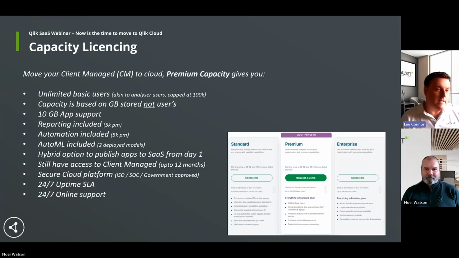From a capacity licensing perspective, and this is quite a different term, I suppose. But what we're talking about here is Qlik SaaS and how you license Qlik SaaS. So there is a new way that you can license this, moving away from the individual user by user license of whether they be professionals or analyzers, into more of a capacity based. So basically it's gigabyte storage. And then for that you get a fantastic offer.